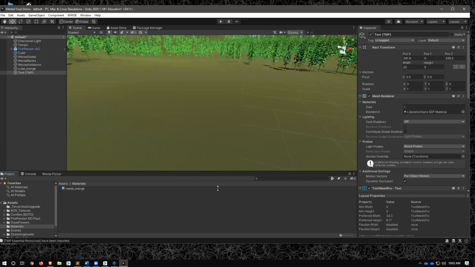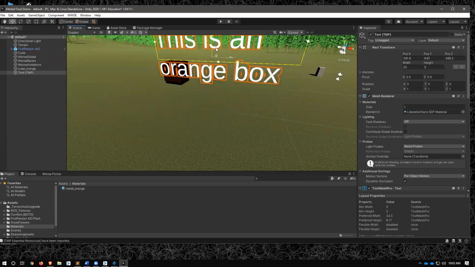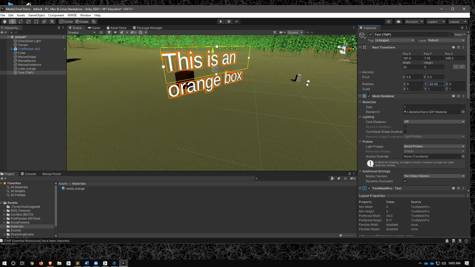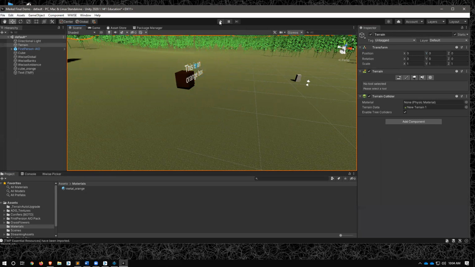Oops. And let's rotate this thing a little bit. Do -90. Scale this thing down a little bit. I guess I could just use the scale tool. See what that looks like real quick.